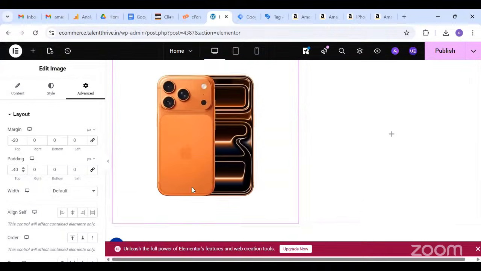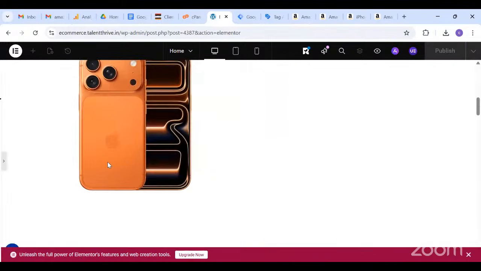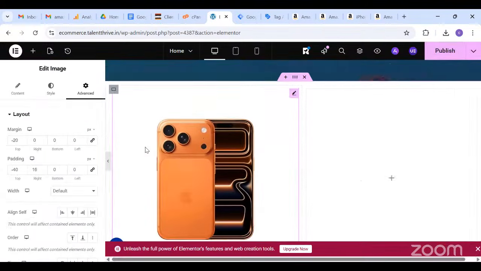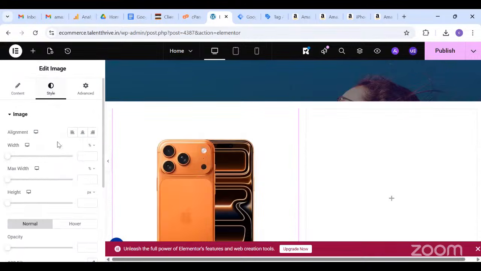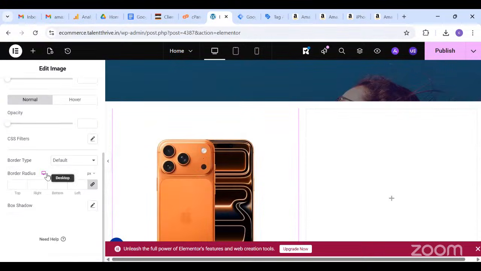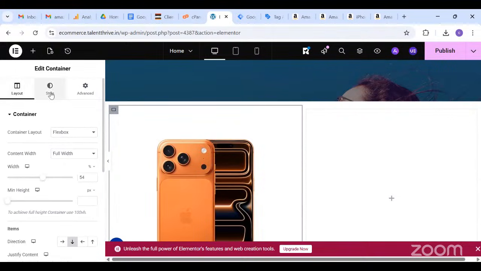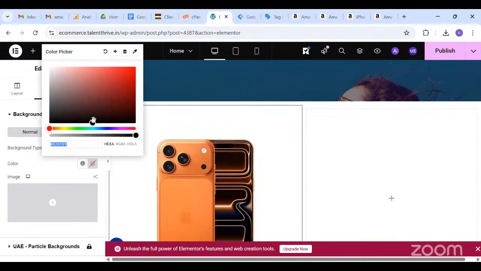So basically, it is just used so that it would help you make sure how exactly you want the product to look. So now let me come here. I would again click on this and go to the style, and I have the image. I go here to the container style, go to the background, and give a certain color which goes in contrast to it.